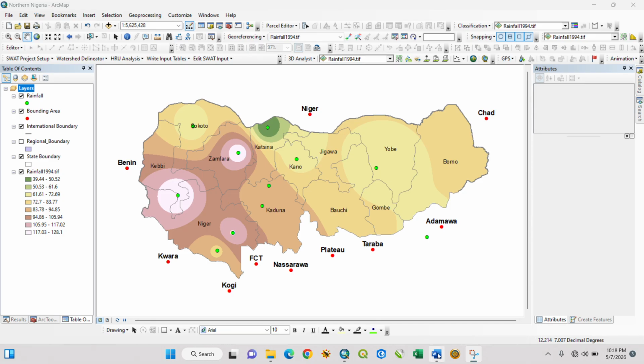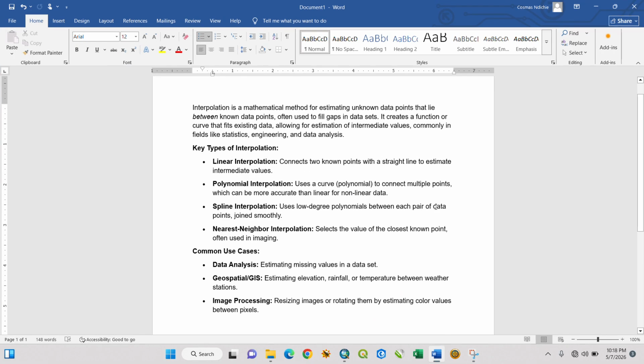And first of all, let's have an understanding of interpolation. Interpolation is a mathematical method for estimating unknown data points that lie between known data points, often used to fill gaps in data sets. It creates a function or a curve that fits existing data, allowing for estimation of intermediate values, commonly in fields like statistics, engineering, and data analysis.